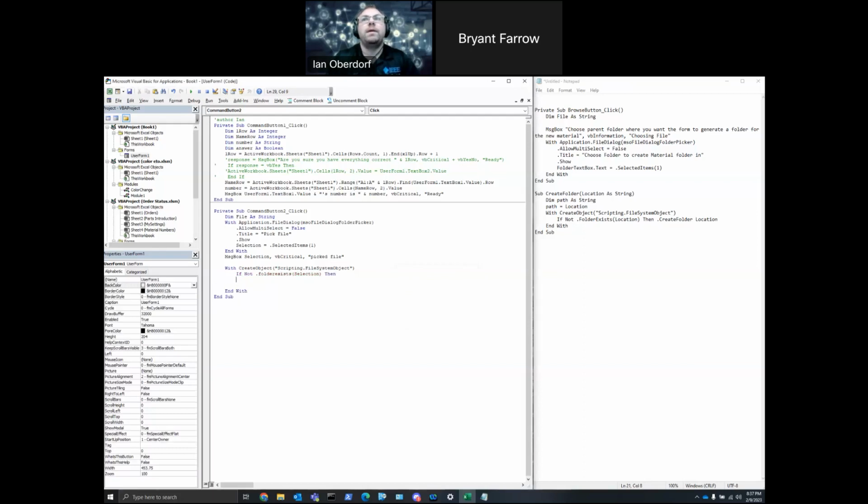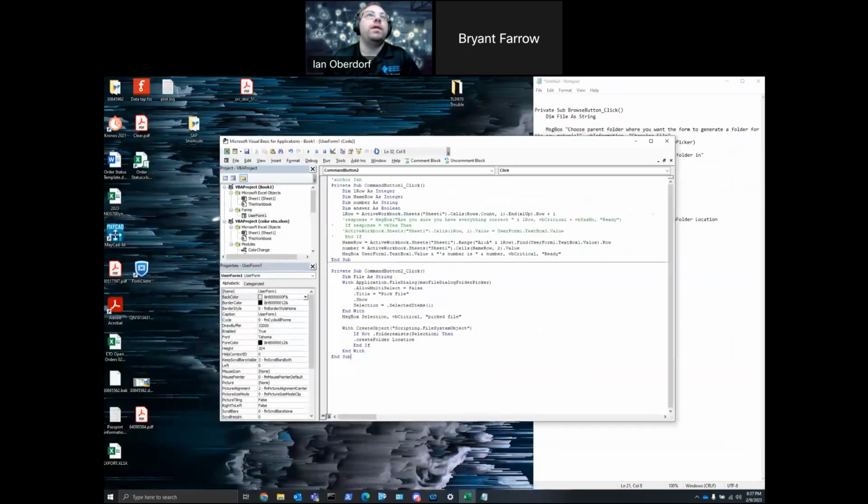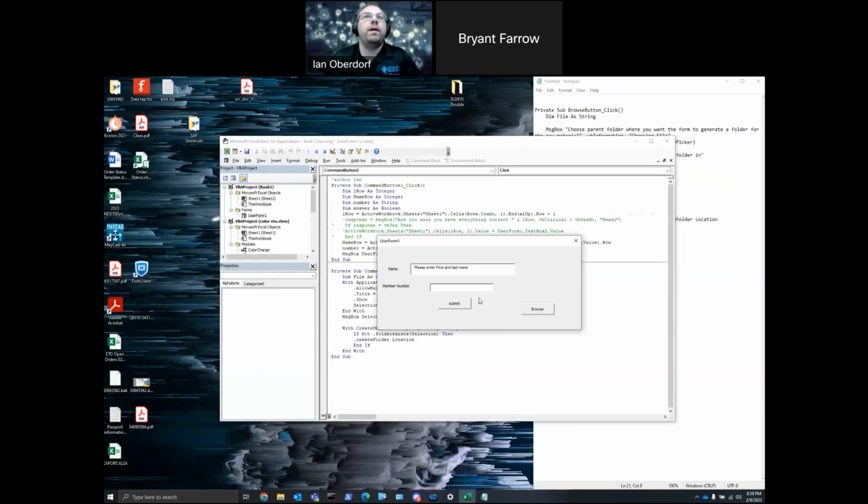We're gonna say .CreateFolder location. So now we have that created. I'm gonna end my if statement. Now what's gonna happen is when I do that function again, we'll actually see a folder generate on my desktop.